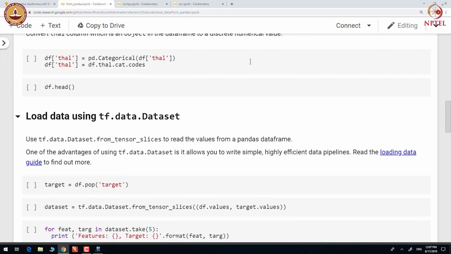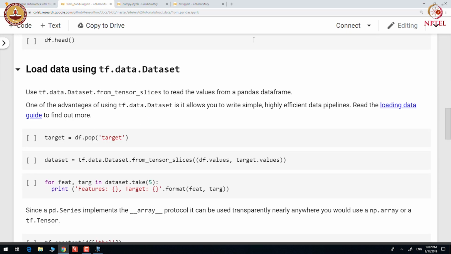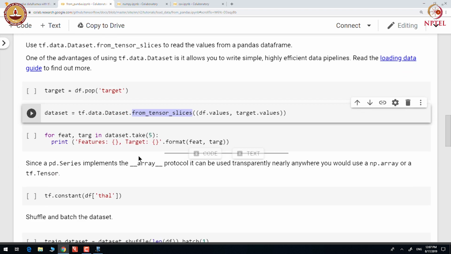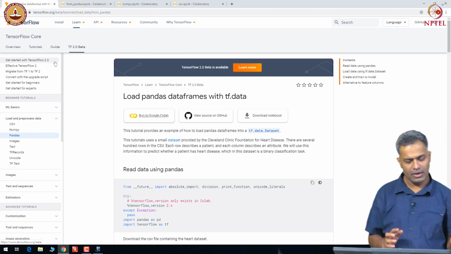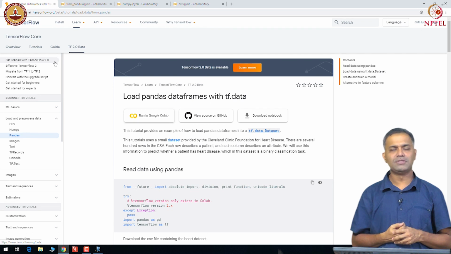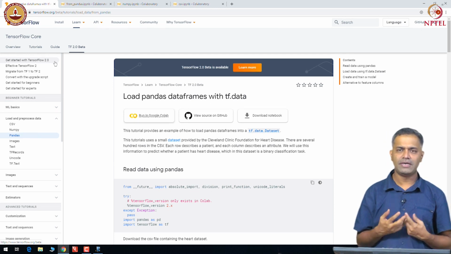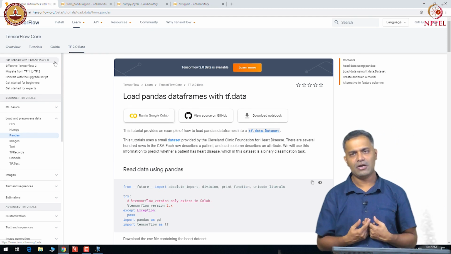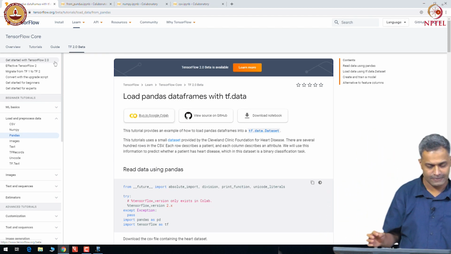So, let us look at the steps to create a dataset. We use dataset.from_tensor_slices to create the dataset from the pandas data frame. So, in NumPy and pandas, where the data is sitting in memory, we use the from_tensor_slices function of the dataset API to create data sources.